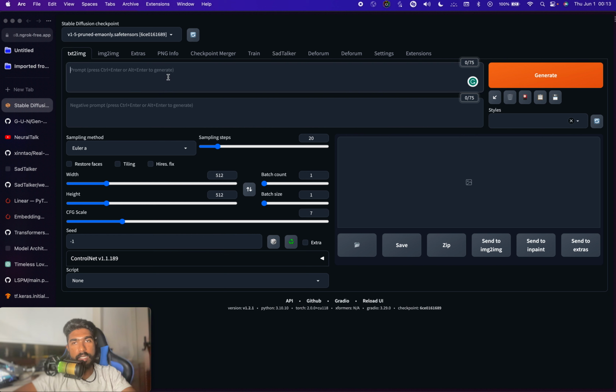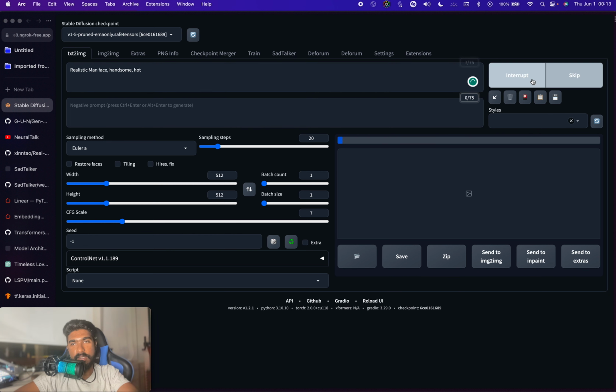So what you can do here now is you can just create a realistic man face and some hair, right? And then click on generate.